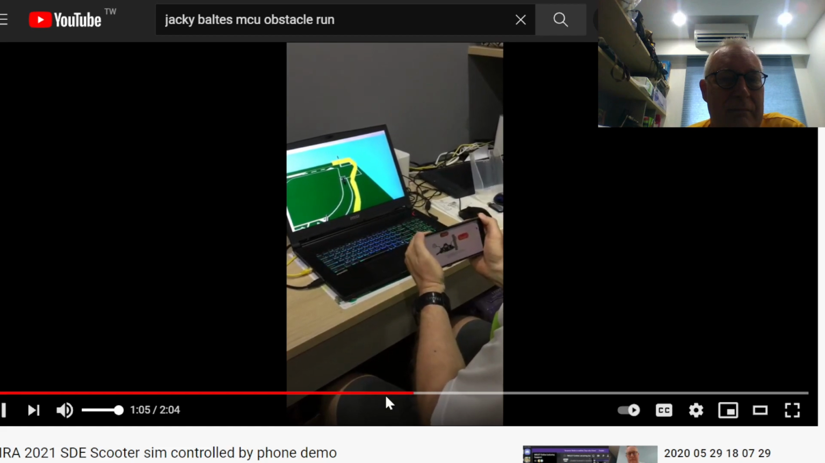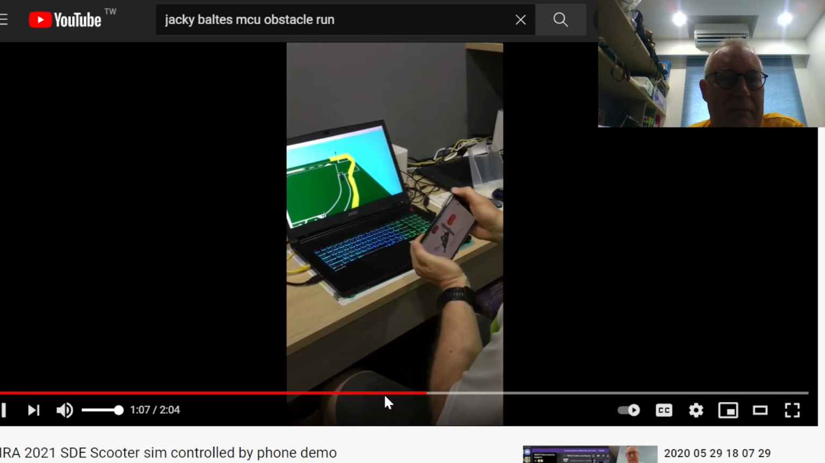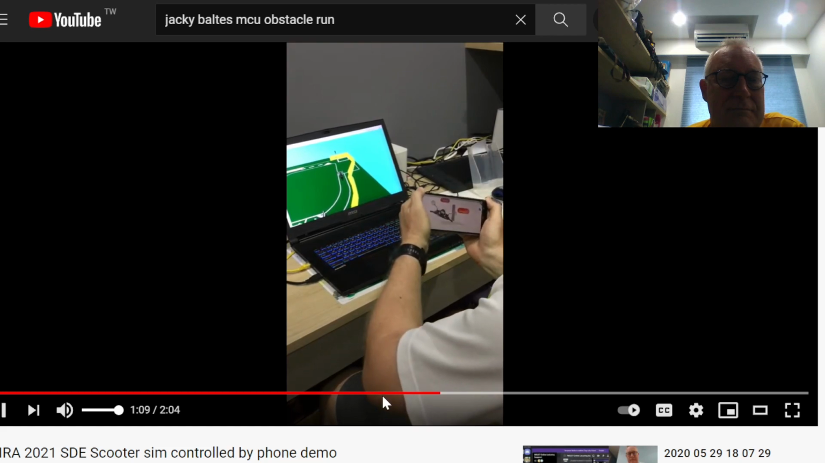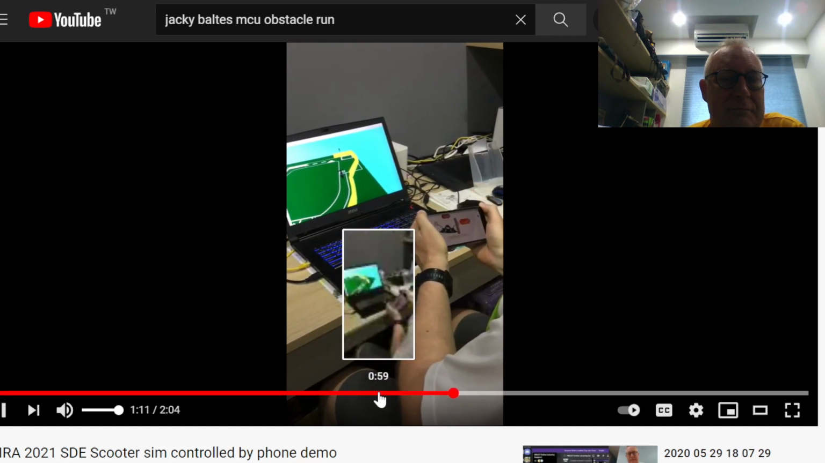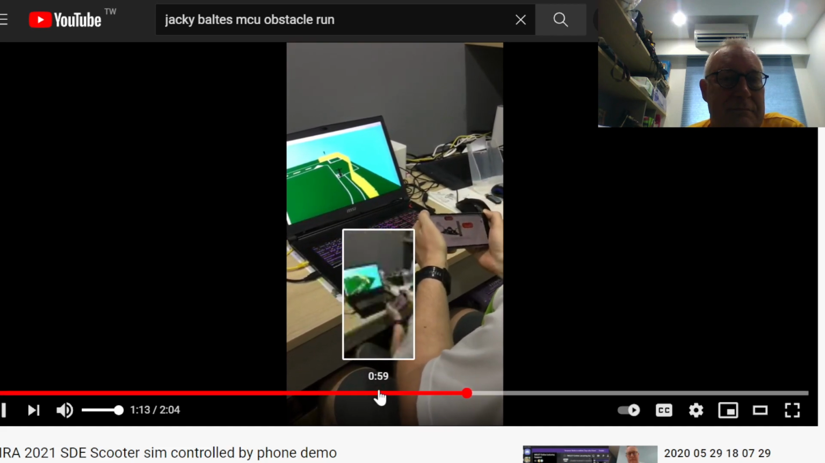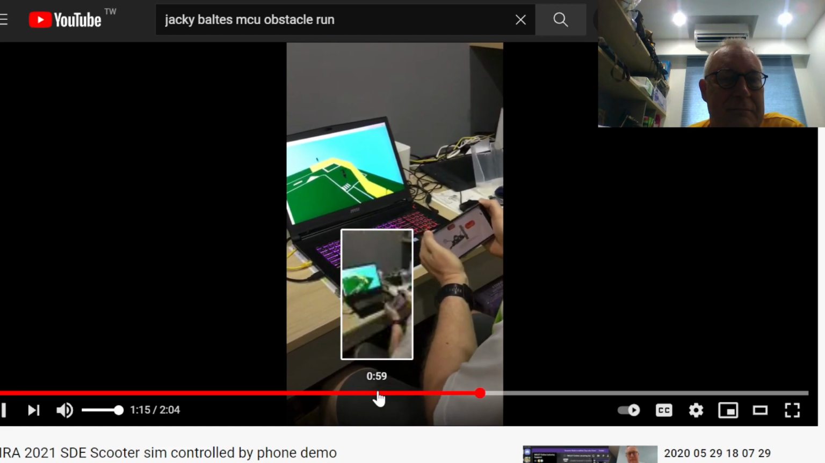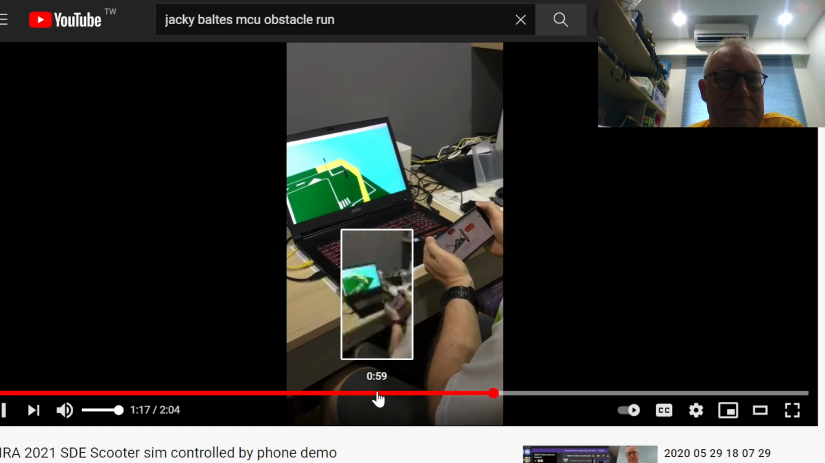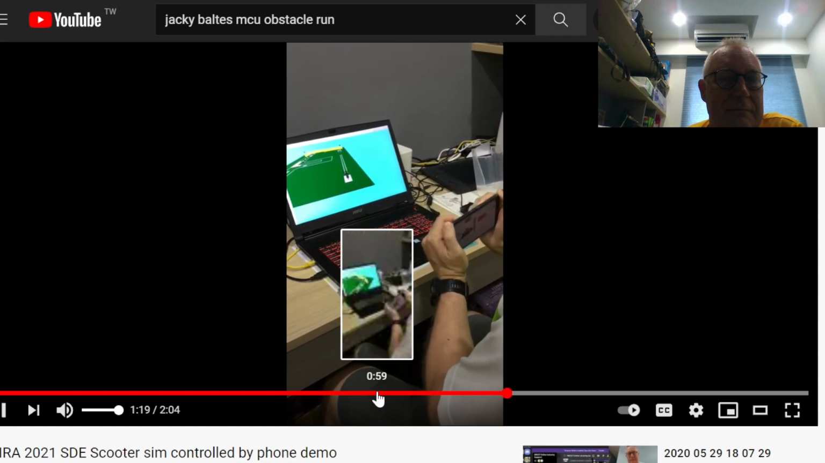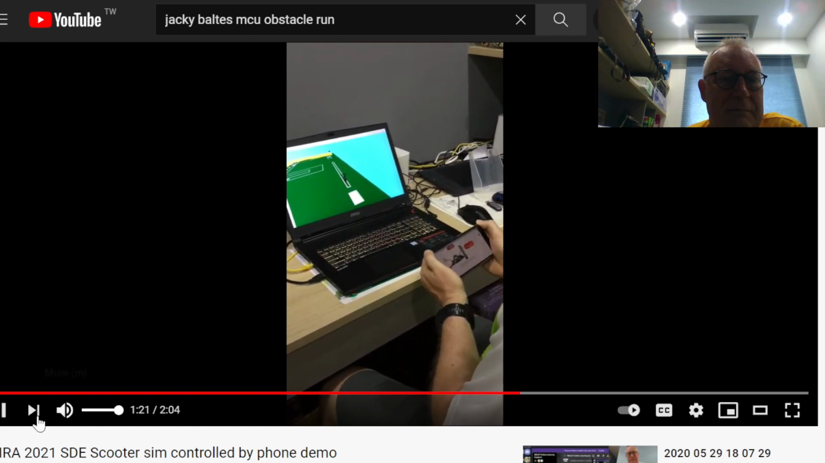So now you can see I can turn the steering wheel of the scooter with my phone, and then I can drive a little bit. I cheated a little bit because I made it very slow so that I have a chance. Failed.